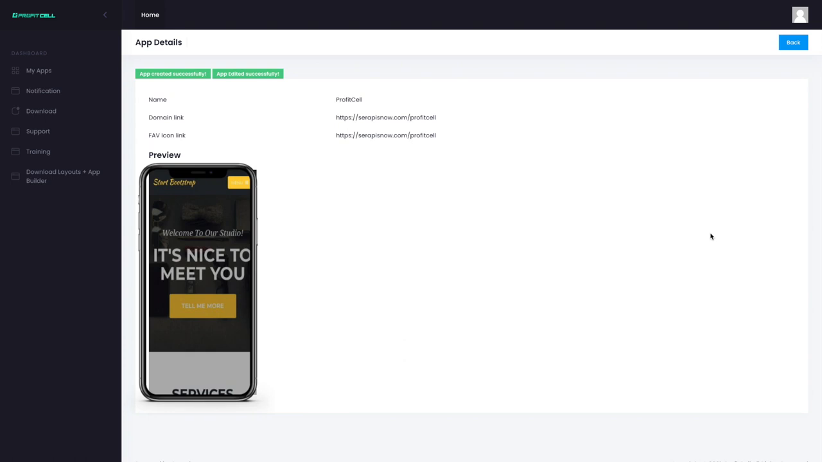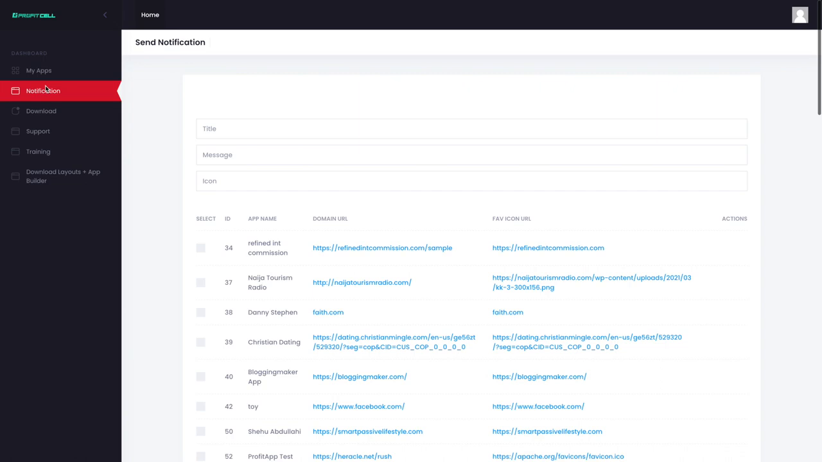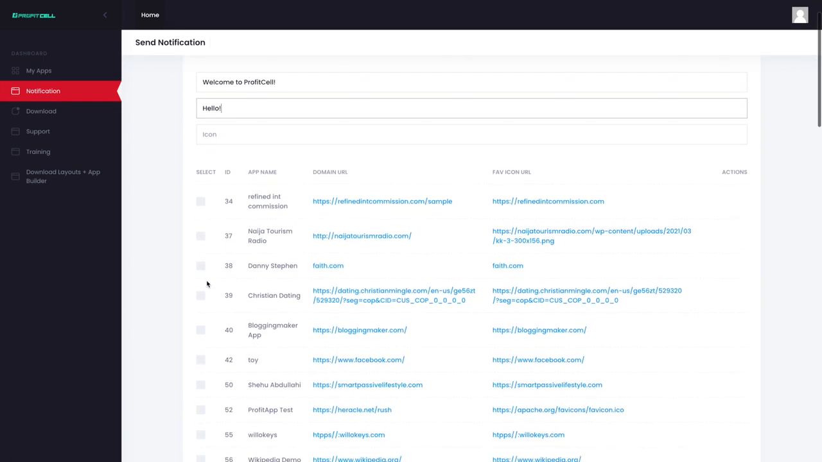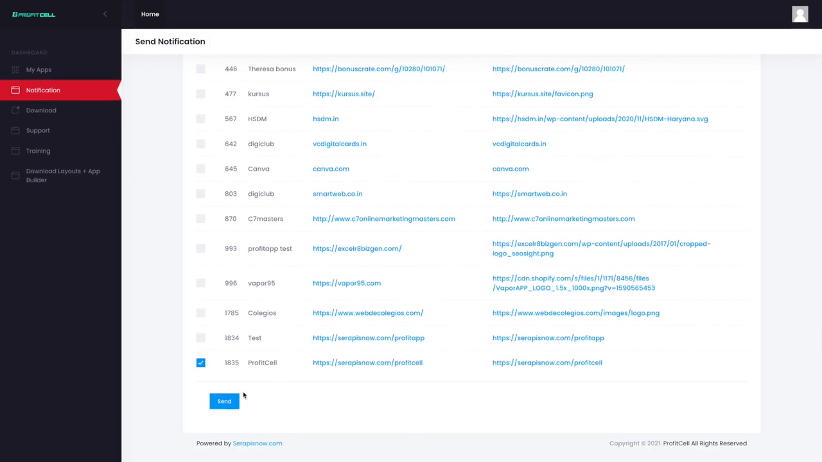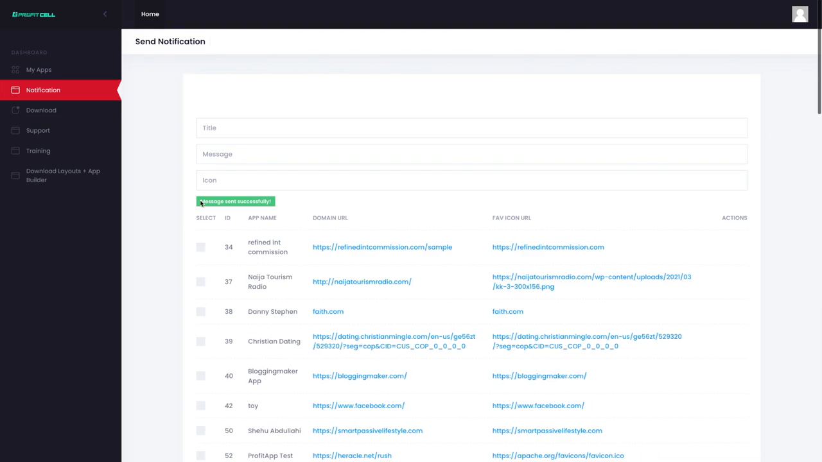Right after adding this right here, sending a notification is just as easy as creating it. We just go to Notification, set the title, and then just select all of the apps that we want the notification sent to. In this case, ProfitCell. Click on Send, and it will automatically send the message for us. As we can see right here, message sent successfully.